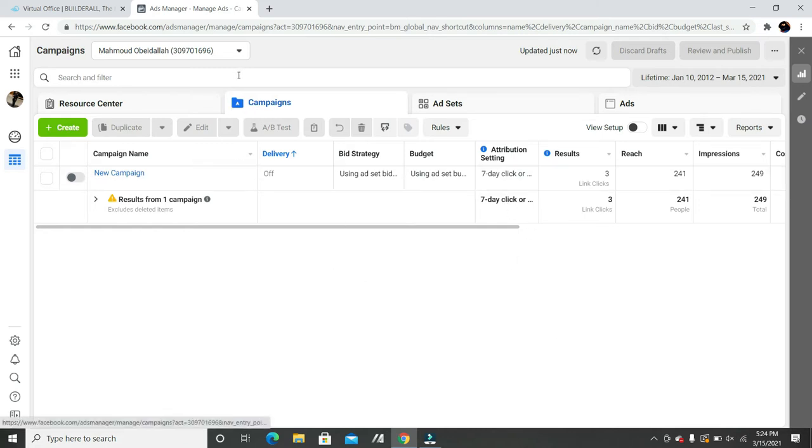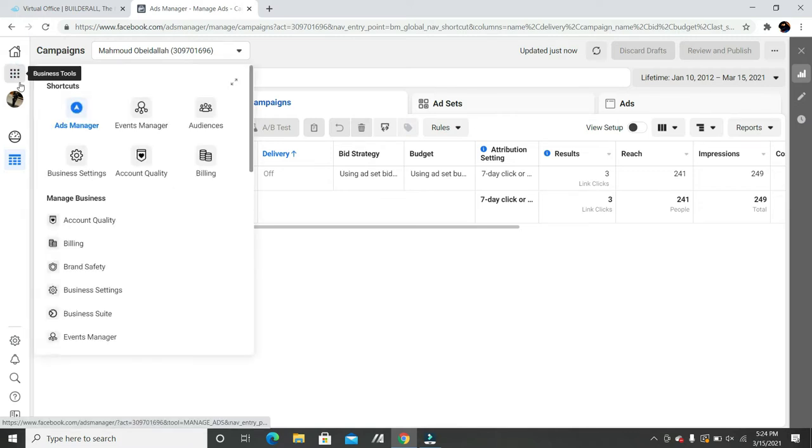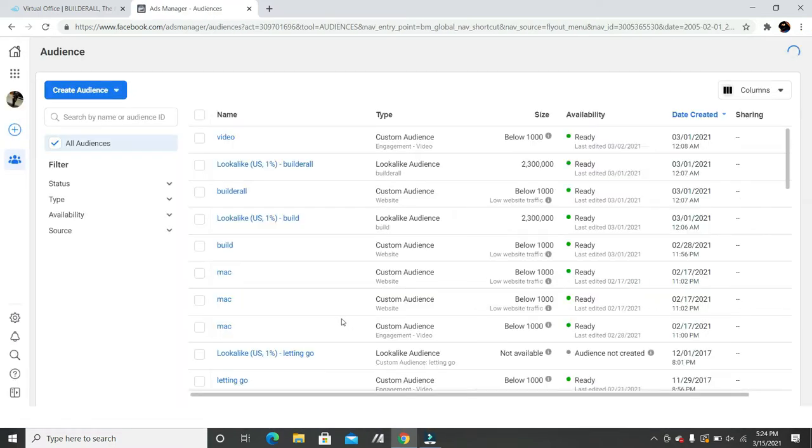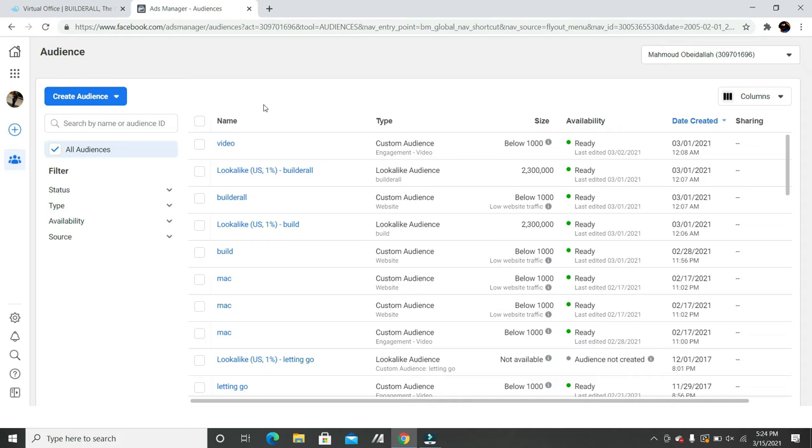So right here, obviously, we're in my Facebook Ad Manager. What we're going to do is click right here on these nine dots, and then press on Audience. Now, the reason I'm making this tutorial is because I struggled a little bit to create a lookalike audience, especially with the 2021 update. They did change a lot, and I made a lot of mistakes.